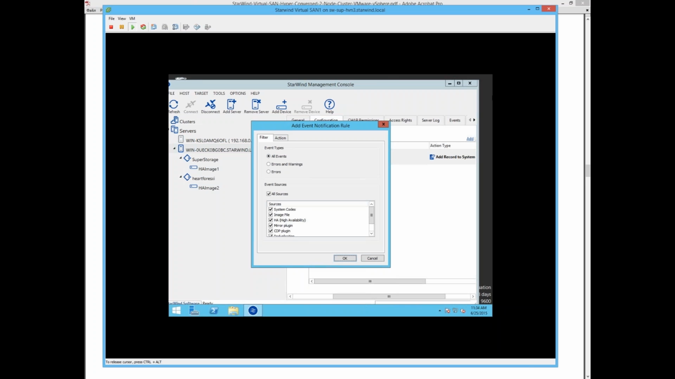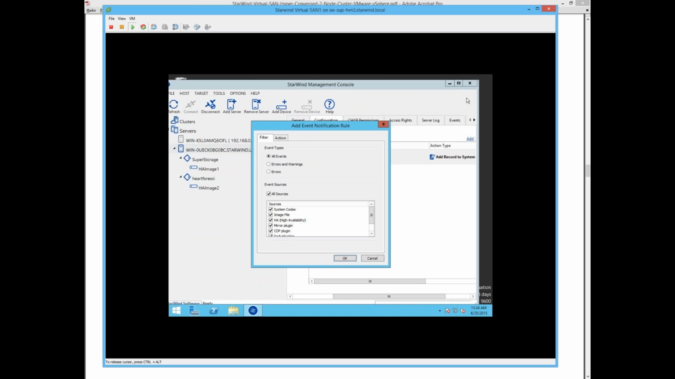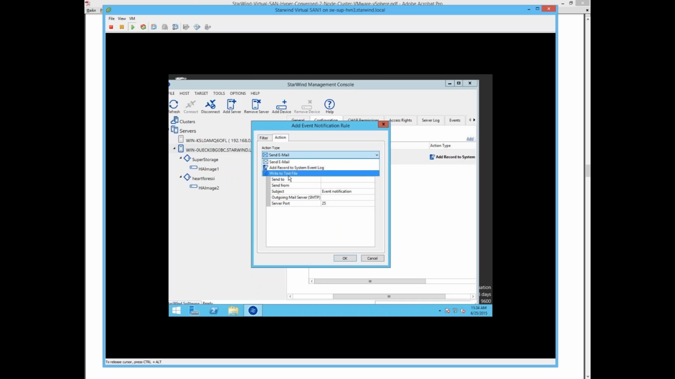Yeah, let's quickly double check for that. I believe, yeah, it says all events, and then you just choose only high availability there. So yeah, not all, just high availability. Then you go into action, and then you say add a record to system event log.